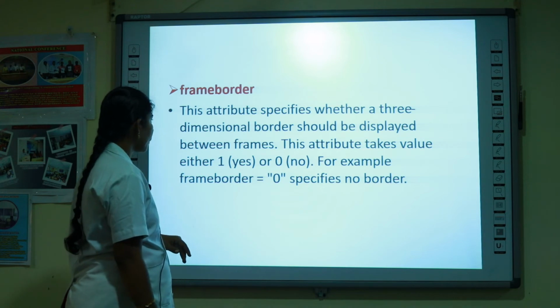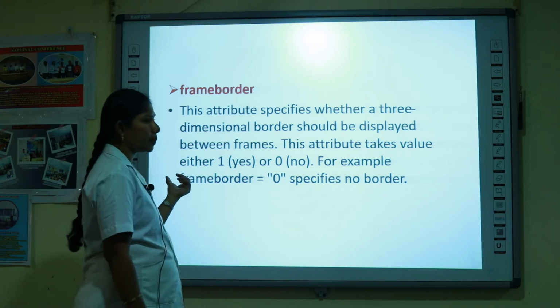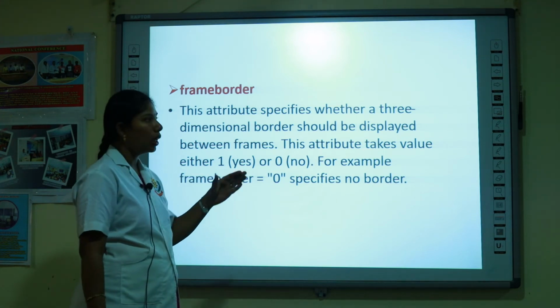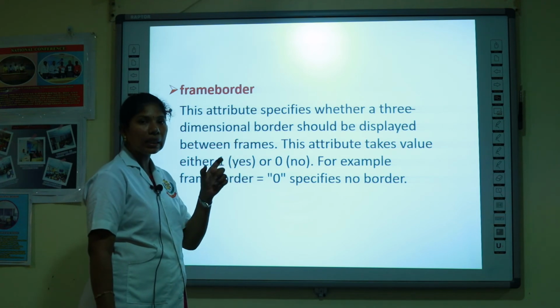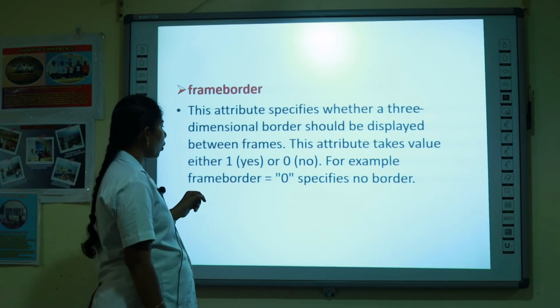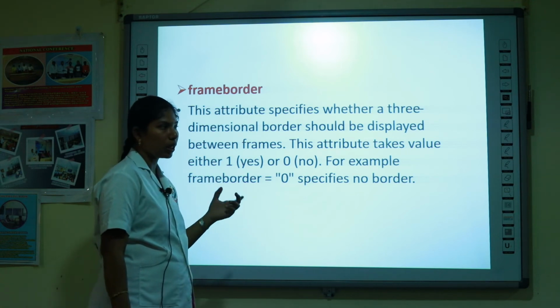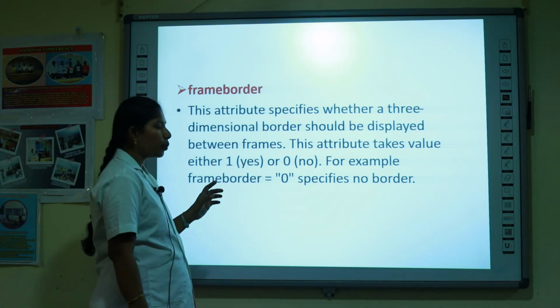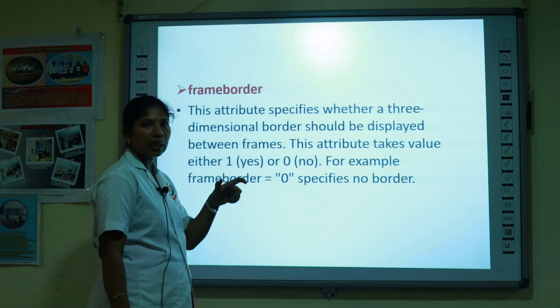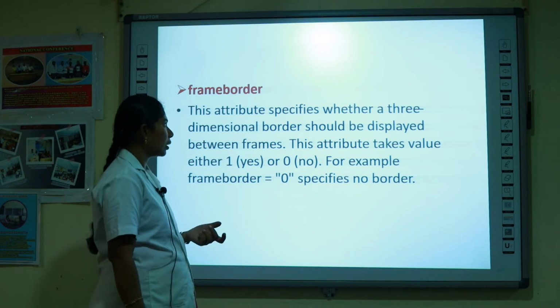Then frame border. The difference between border and frame border is that frame border will be displayed as a 3D border, a 3-dimensional border. It has boolean values, we can set it as either 0 or 1. 0 means no border, 1 means a 3D border will be displayed.